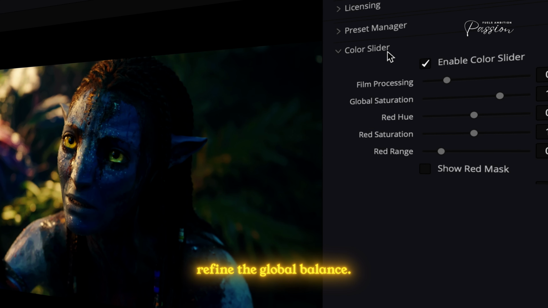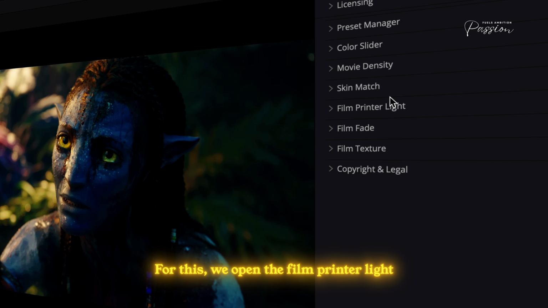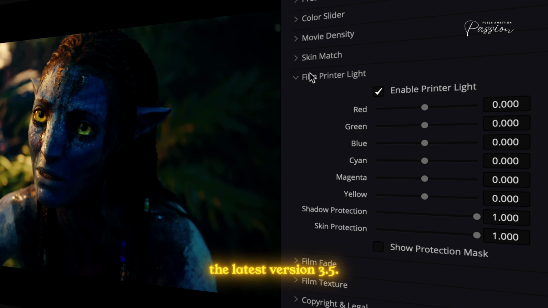However, we need to refine the global balance. For this, we open the film printer light feature introduced in the latest version 3.5.